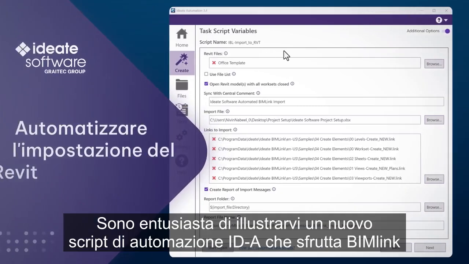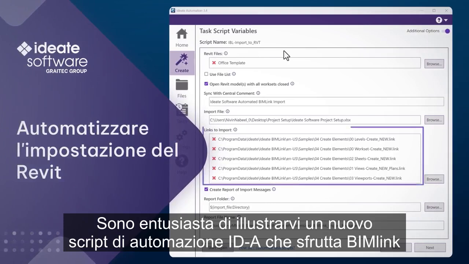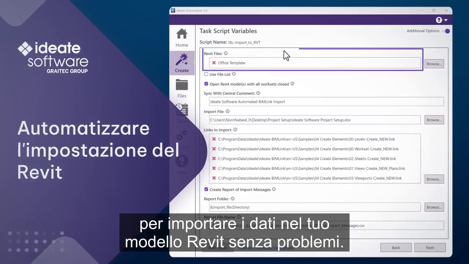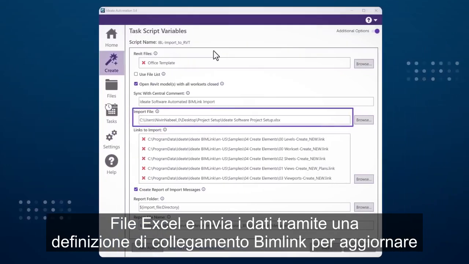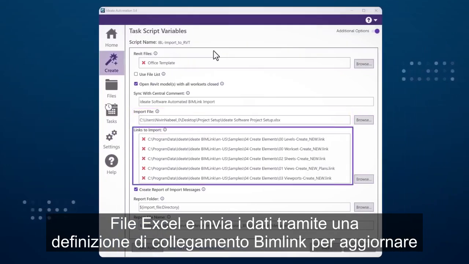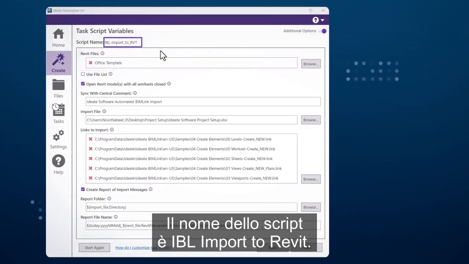Hello and welcome. I'm excited to walk you through a new Ideate Automation script that leverages BIMLink to seamlessly import data into your Revit model. With just a few clicks, the script pulls data from an external Excel file and pushes the data through a BIMLink link definition to update your Revit model automatically. The name of the script is IBL Import to Revit.